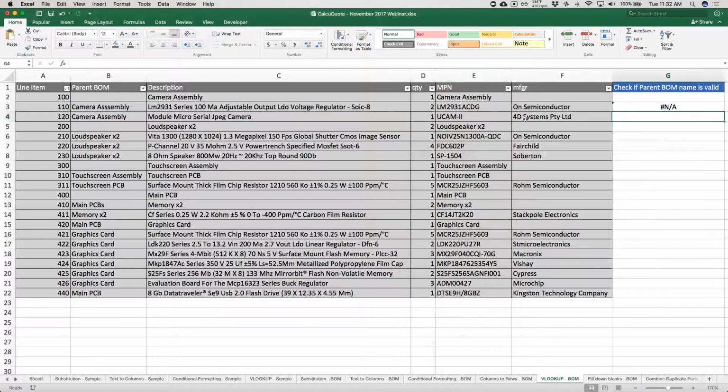When I push enter, okay, so you can see I'm getting an error message here. And so the reason I'm getting an error message is that it did not find any match. So if I were to copy the same formula down, it returned back camera assembly and said, yes, I found this over here, but it did not find this.